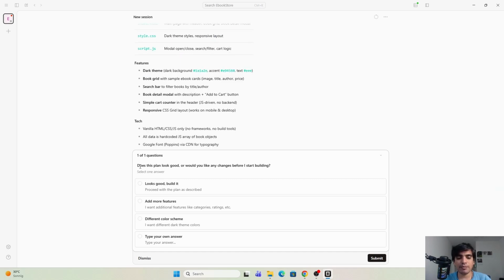Now here, before implementing its plan, it is asking for your suggestions to improve this plan. Therefore it is giving you different options here. For example, if you say that everything looks good inside this plan and you just simply want to build it, you have to select this option. And if you want to add more features like categories, ratings inside your website, then you have to select this option. And if you want to choose a different color scheme, you have to select this option. Here you can also write your own custom answer, then you have to send this answer to this agent.